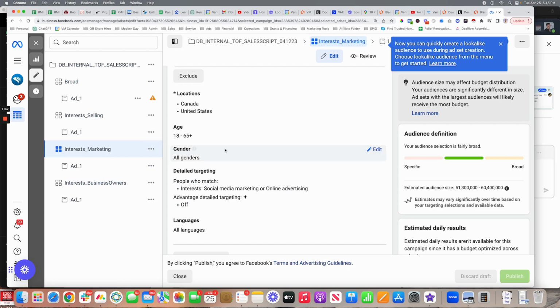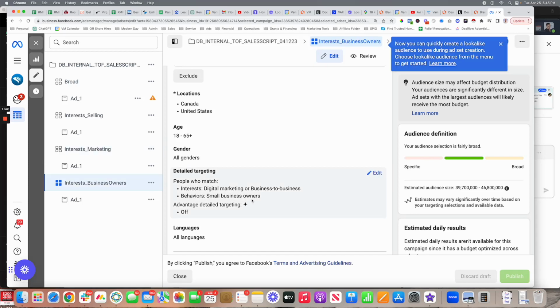Third ad set, I'm targeting people who are interested in social media this time, and people who are interested in online advertising this time. It's separate from this ad set, which is also separate from this ad set. And then I click on the next one. This one I'm targeting people interested in digital marketing, people interested in B2B, and people that have small business owner as their job title on Facebook. So multiple different targets.